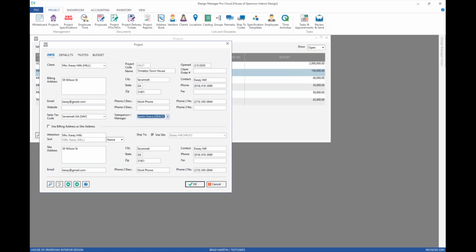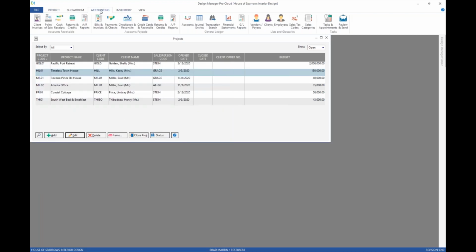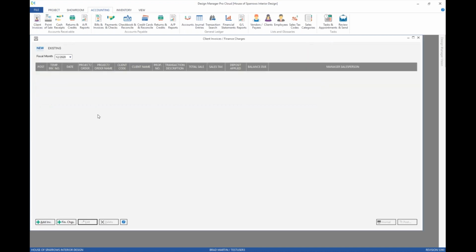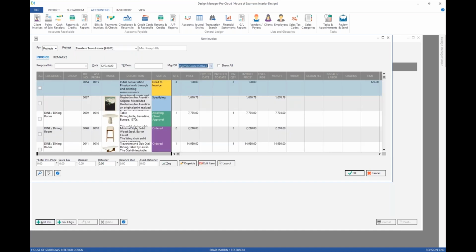Now, okay, so fantastic. Benjamin has been assigned to our project. So when we go to make any invoices for the Timeless Townhouse, let's go over to our client invoice window. As an example, we'll add an invoice and we'll pop in that project. As soon as we select it, we can see that Ben is already designated as the project manager on the particular invoice. Now, this can be changed, however.